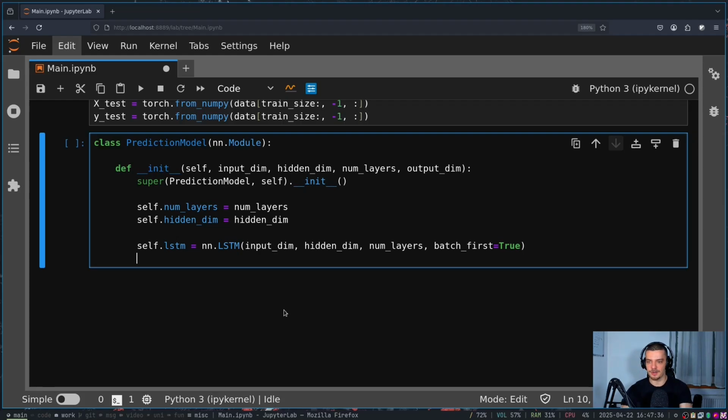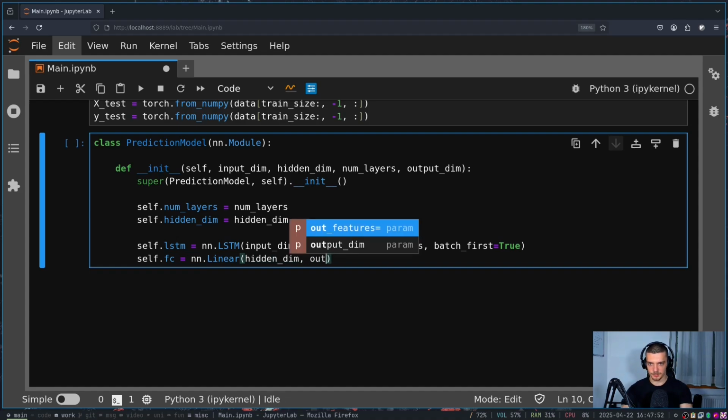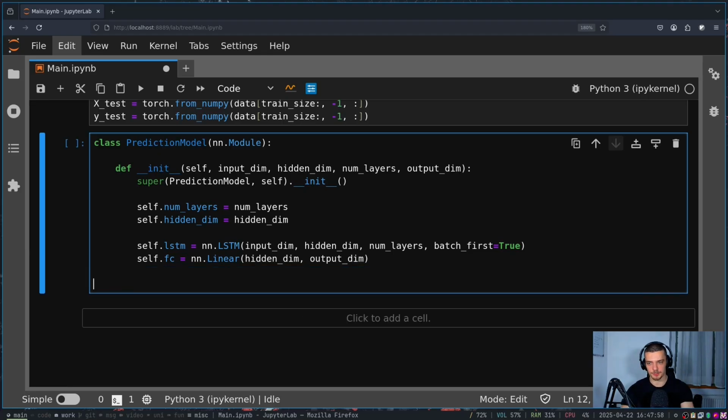And after this LSTM architecture, we want to have a simple fully connected layer or linear layer. So we're going to say here fc is equal to nn.Linear, and we're going to say hidden dimension, output dimension. And the output dimension is obviously going to be 1 in this case because we want to have one value that we predict. Perfect. So let's go and implement the forward pass.